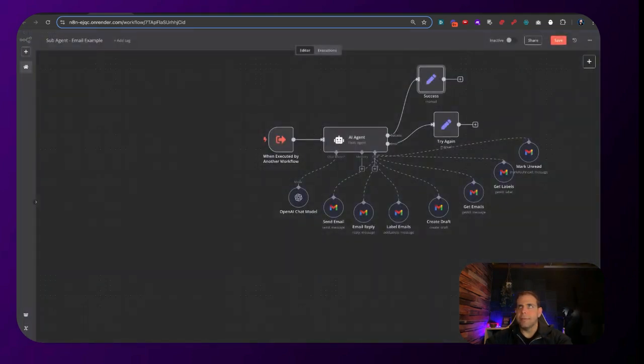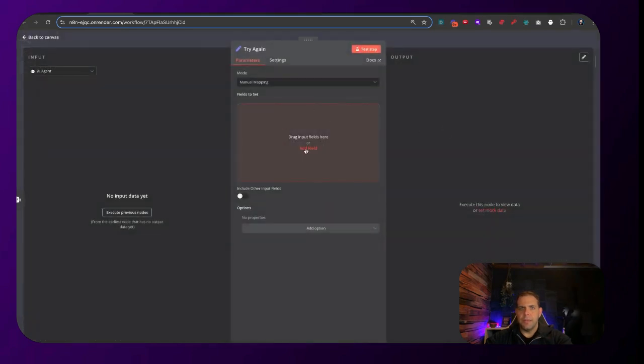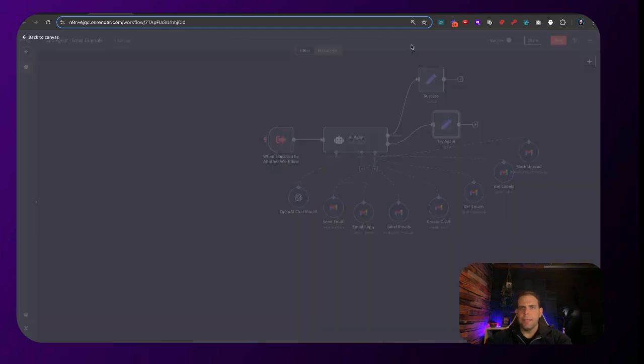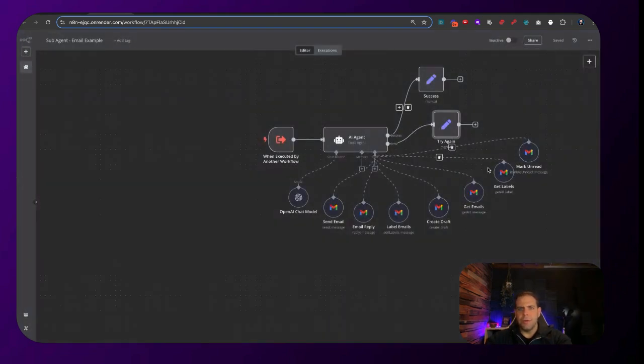And then with the try again, we want to go inside of here and put this in. We're going to go name, response, and then put in: unable to perform task, please try again. There we go. So that is now connected here. We've gotten all these hooked up and ready to go, which looks great. Like it, love it, want more of it.